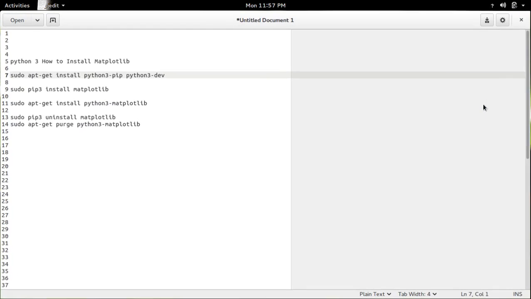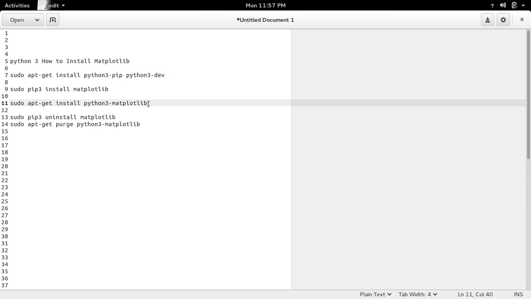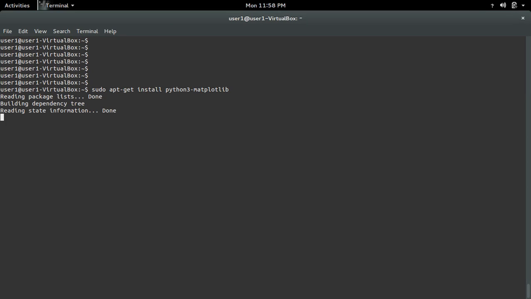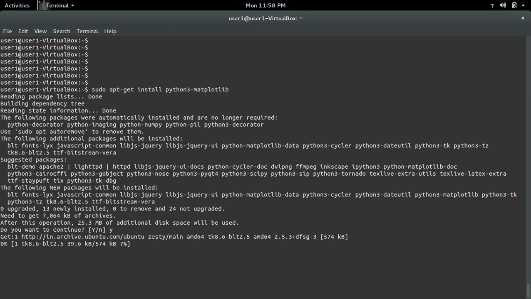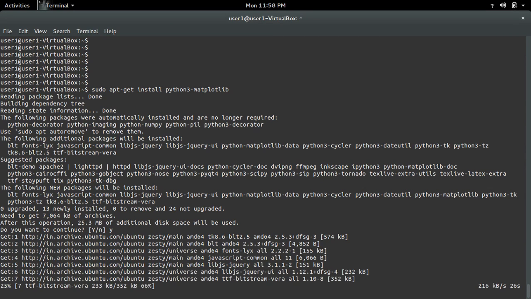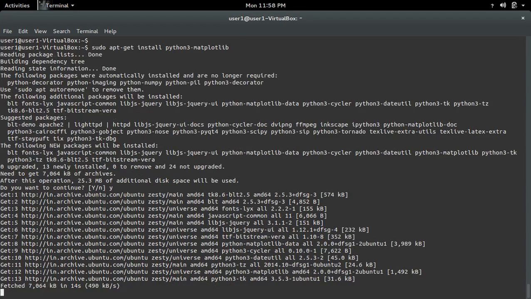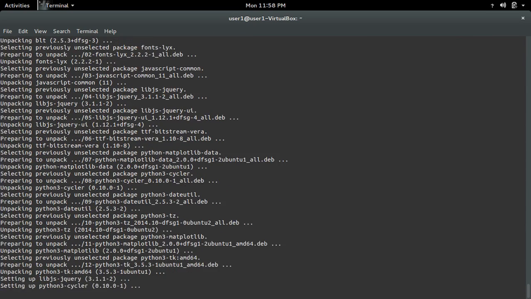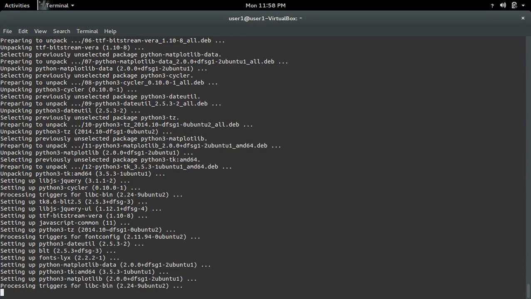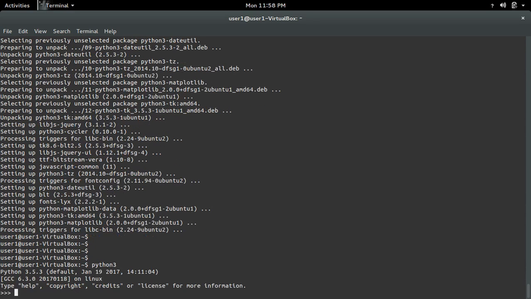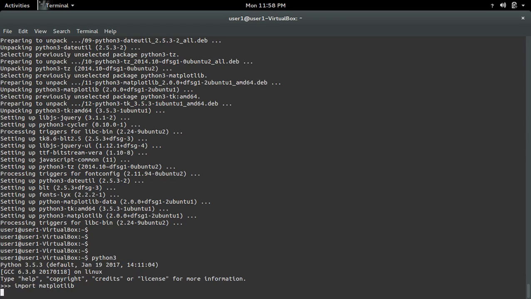There is one more way to install matplotlib for python 3. We can use this command, apt-get install python 3 hyphen matplotlib. Let me try that command. Okay, installation completed. Let me open python 3, then try to import matplotlib. See, it's working.